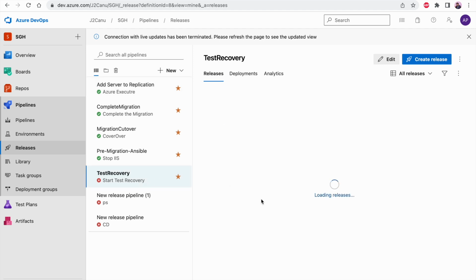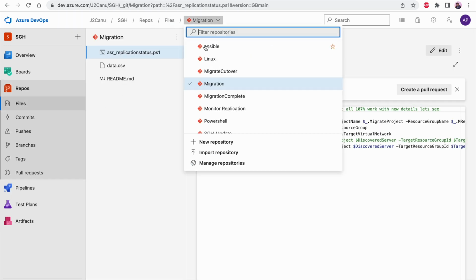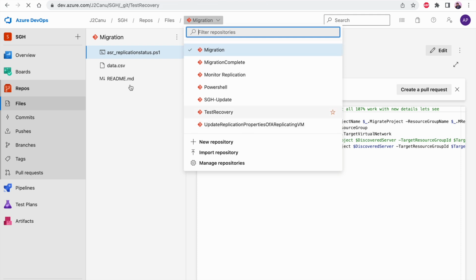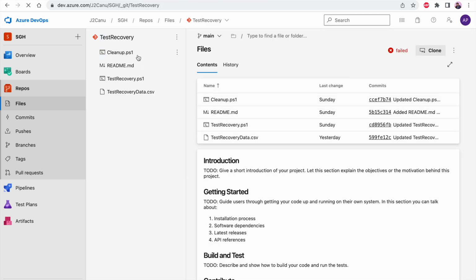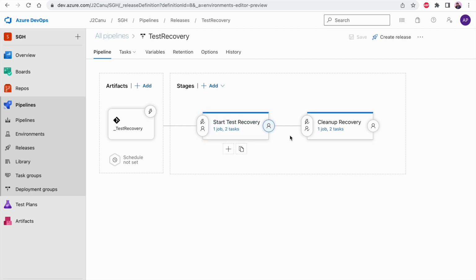The next job is to do a test recovery. We are going to do a test recovery using this release pipeline. Again, the text change will go to that particular repo. So we will go to our repo, where we can see we have a test recovery and there is a cleanup. So it is actually divided into two. Once we do a test recovery, the other will be the cleanup.